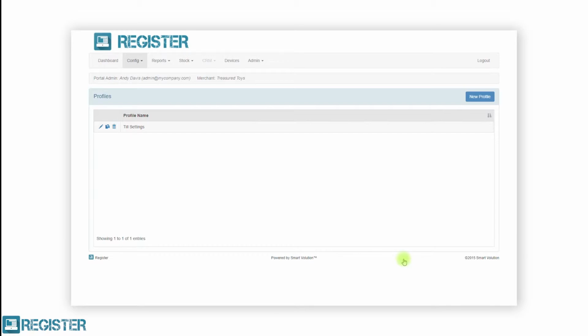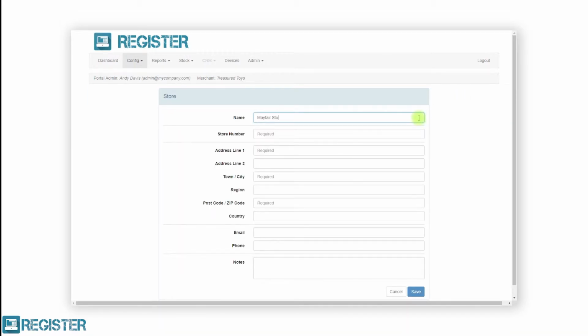We will now add our stores. To do this, tap Config from the top bar and click Stores from the sub-menu. As with profiles, we will see an empty table, so we will click the New Store button to add our first store. When adding a store to the web portal, you will see a simple form to complete. It is just a case of entering the store details, which we will do now.